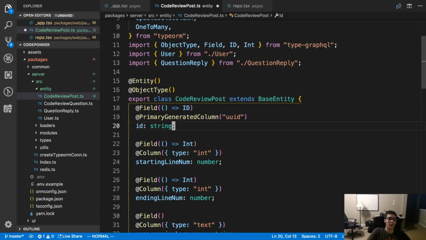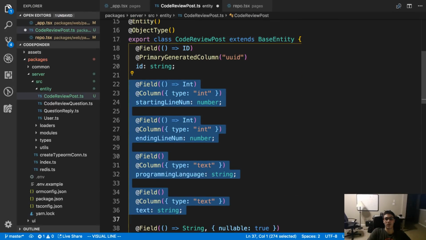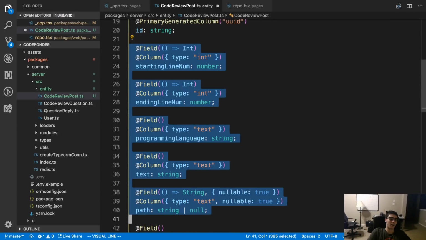Alright, so here's what I'm thinking for the code review post. I don't know if I want an overarching programming language.